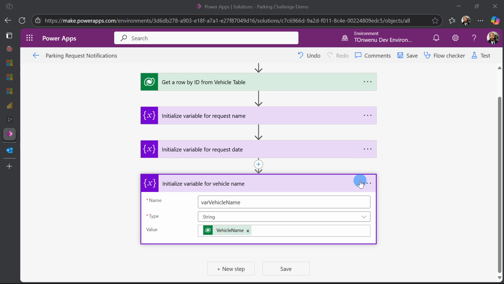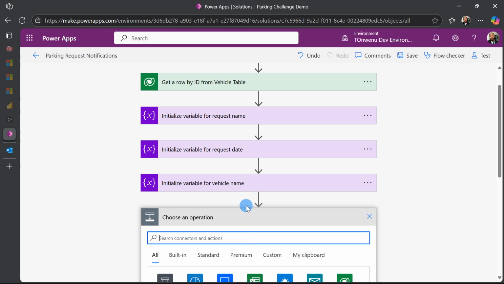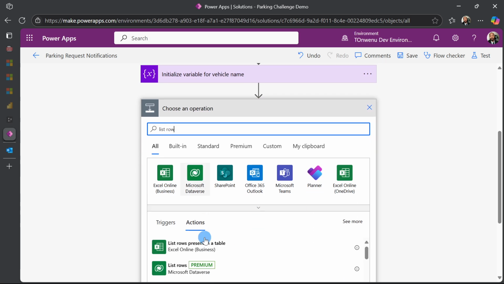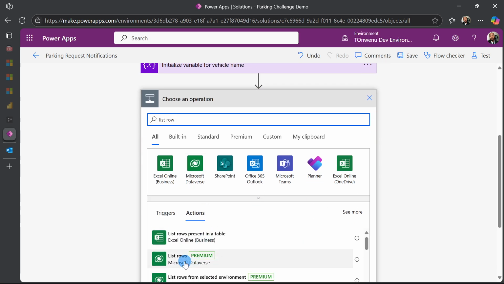All right, moving on. So there is a condition that we're supposed to check to make sure that the capacity for people who are sending requests doesn't exceed a certain amount. The certain amount is supposed to be 15. And to accomplish that requirement, we're going to be using two elements. The first one is going to be something called list rows. So on the new step, let's just type and search for list row. And what we're looking for is this one right here that says list rows Microsoft Dataverse.